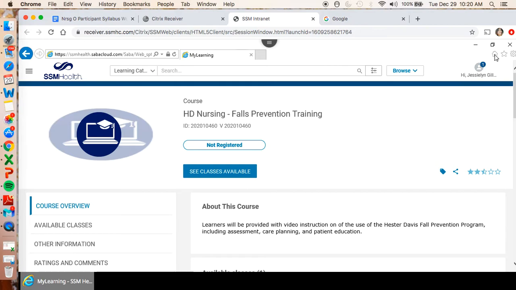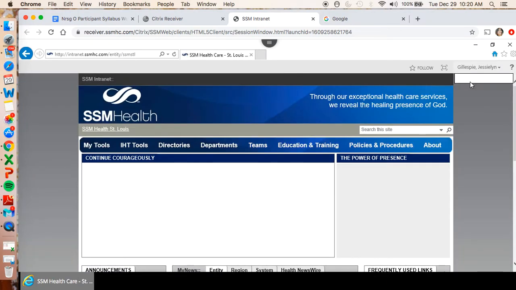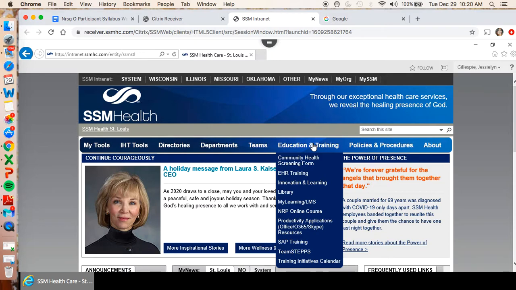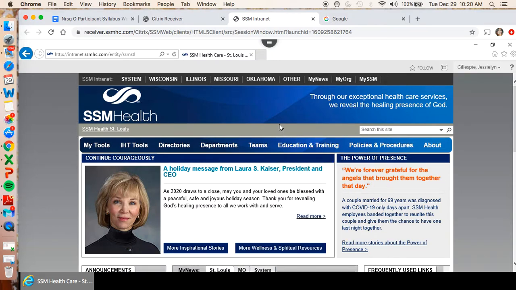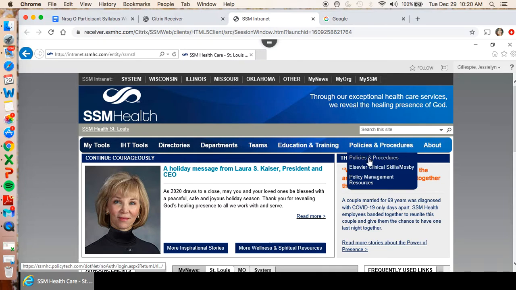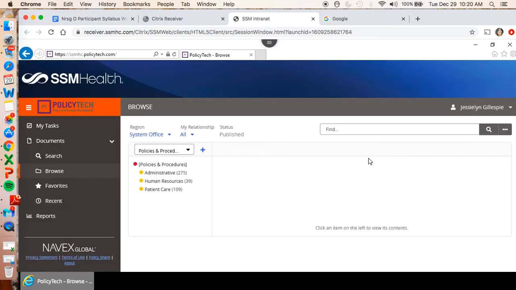Okay, so that right there, guys, is where your learning module or your LMS is located, Education and Training, and My Learning. The other place that I want to show you is where your policies are housed. If you hover over policies and procedures, you'll be able to see the very first tab is where you'll enter, and it'll open up what we call PolicyTech. There you go. You can see they're all categorized: administrative policies, human resources, and patient care policies, which is probably what you'll be working off of the most.